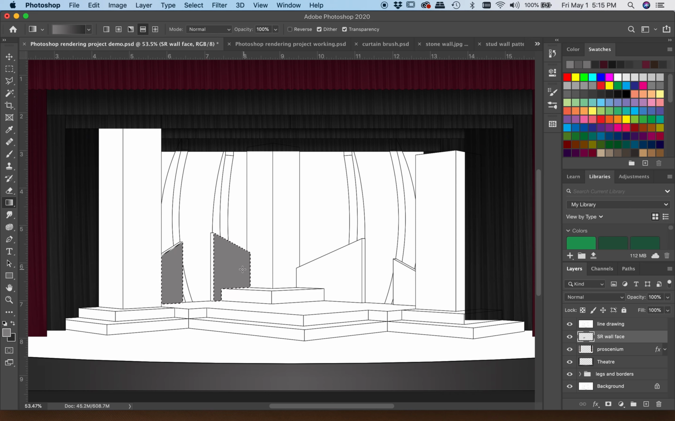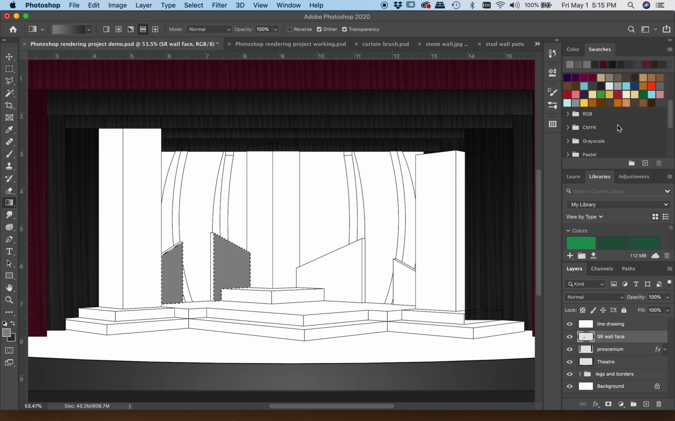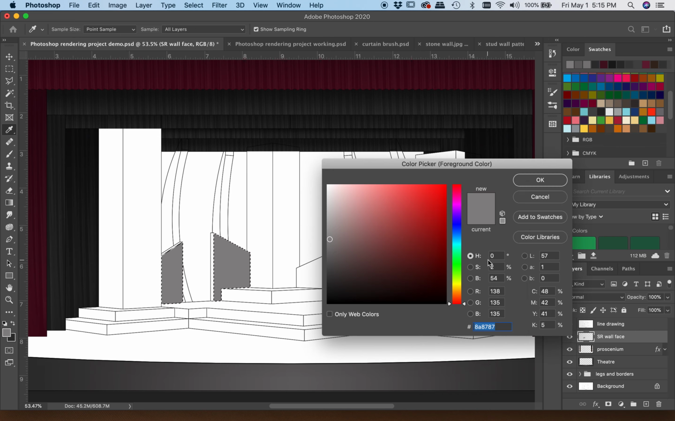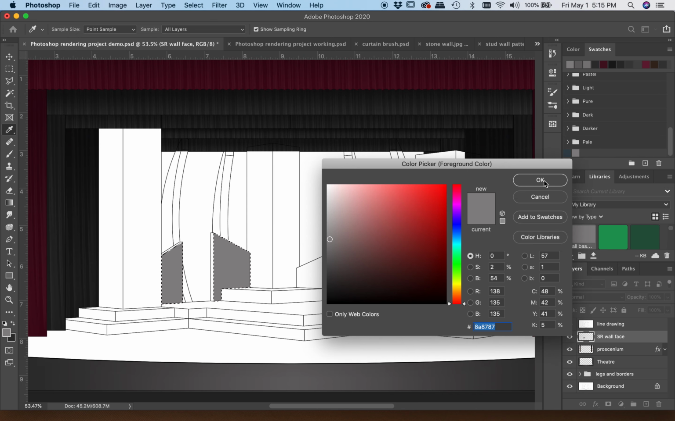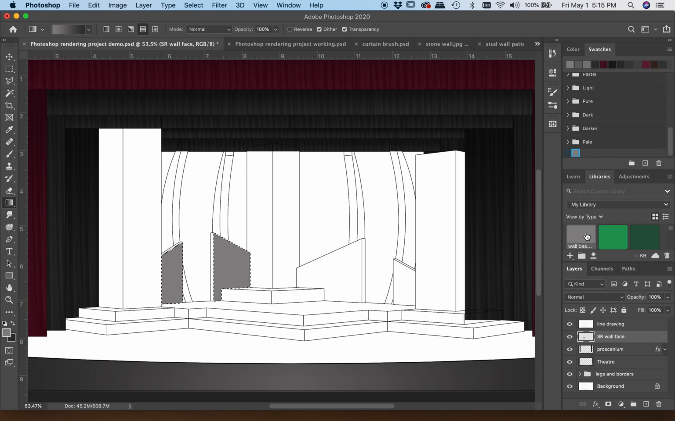Suppose this would be a good opportunity to tell you, you can actually save these colors and name them in your swatches here. If you go to your color picker and then add to swatches, you can name this wall base gray, whatever you like to. And that's going to show up in your libraries, first of all. It will also show up in your colors here.